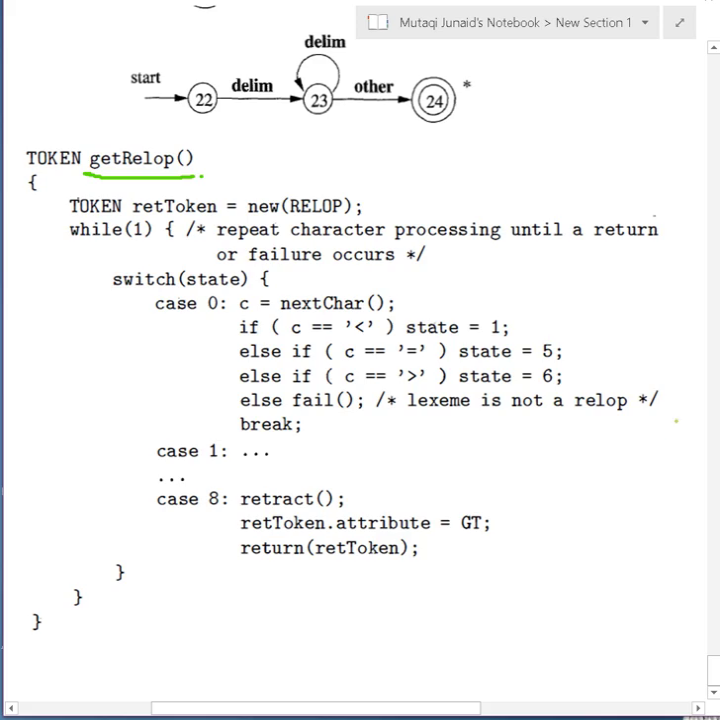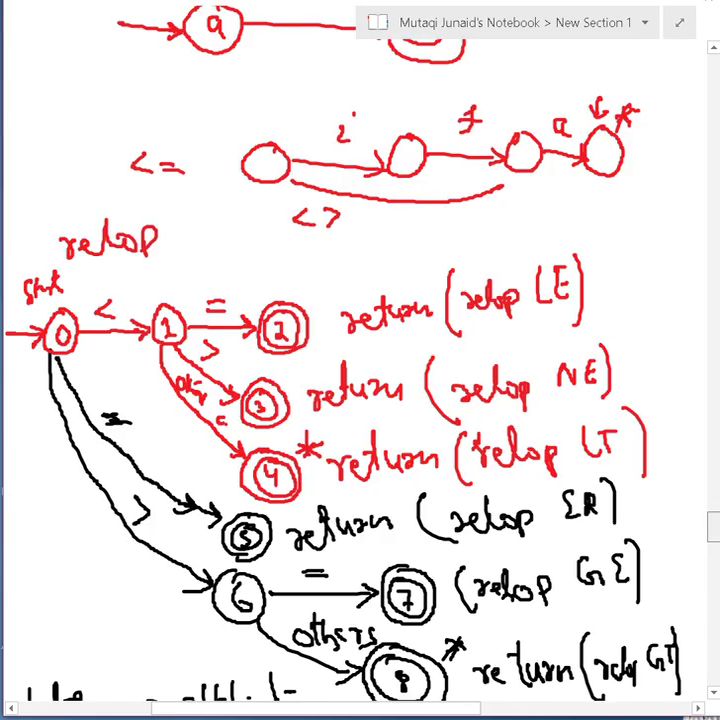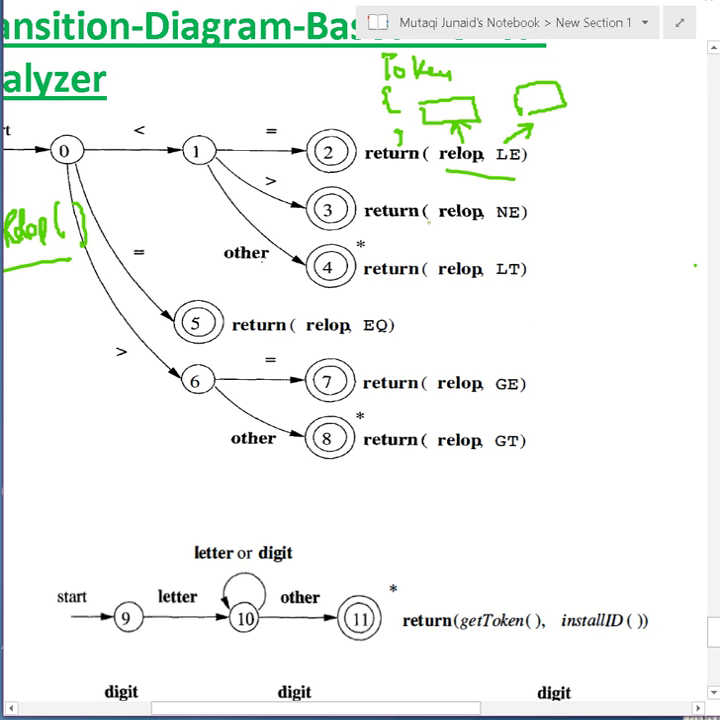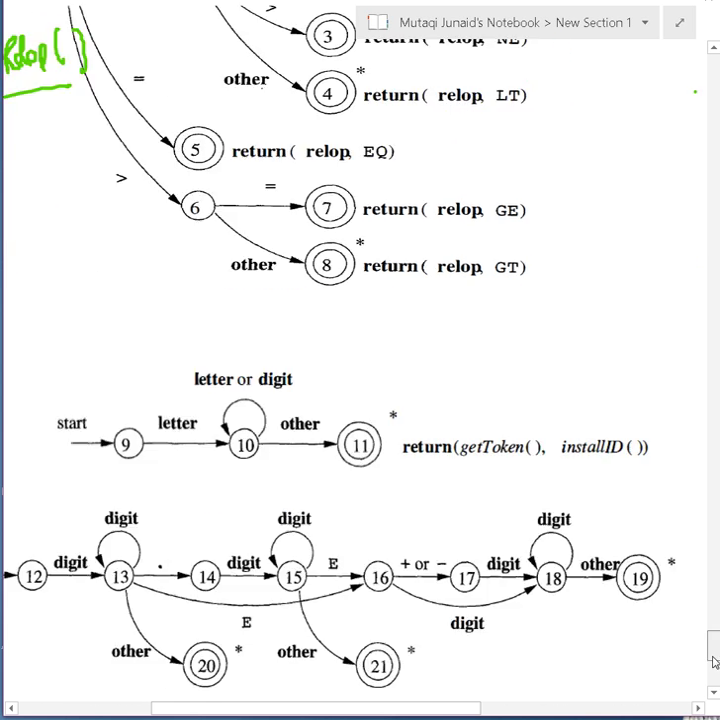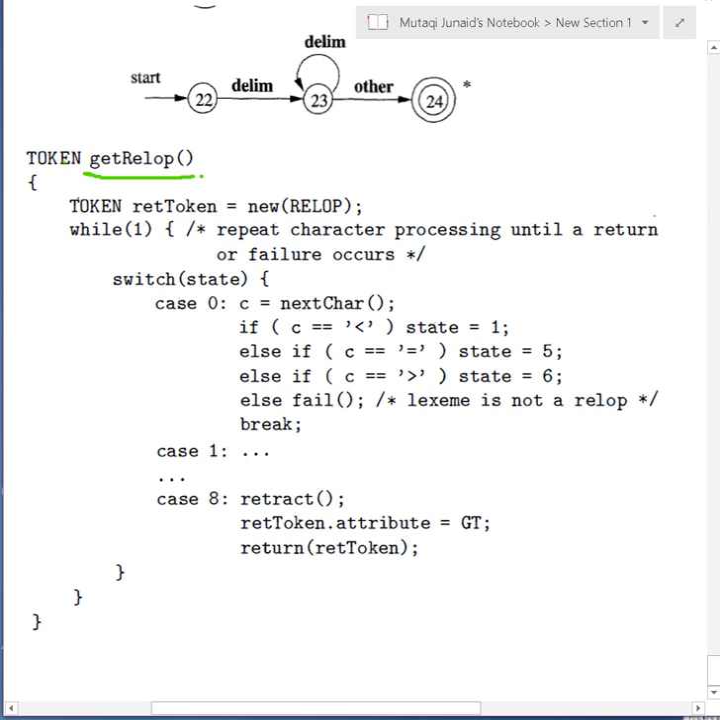So at the end of the transition diagram, we have to figure out what I have to return, right? So I will return a token, which has a couple of things in it. First, I create an object of type token called retToken, a new object, and I initialize its first component, because there are two components. The first component will be initialized with relop, that is the code for the relational operator. Then I run an infinite loop.